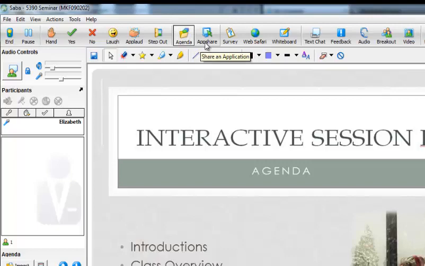So if I'm working in another application like a Word document and I want to share it with the group, I can click on it, click on my desktop to share that with each of you. The Web Safari allows you to search, and everyone within the screen will be able to view the search or the work that you're doing on the internet.